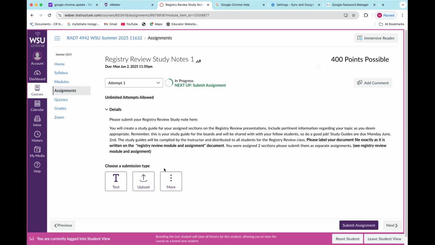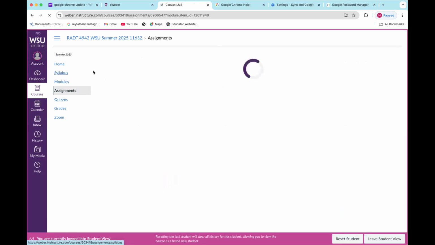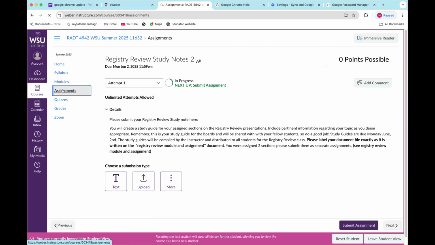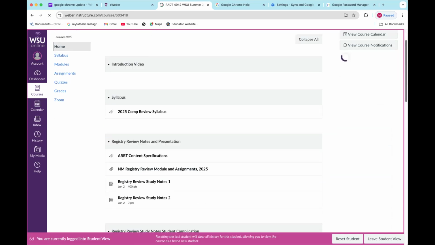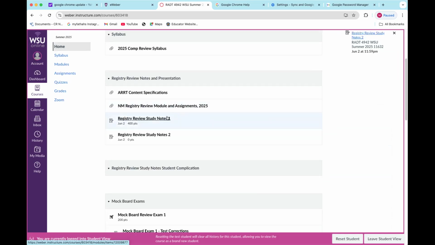And then again, submit them on 2 separate assignments here. I wrote this as study notes 1, so whatever your first one is. And then if we go back, I'll just hit next. There's one for number 2. Actually, I'm just going to show you this way, so it's better. So yeah, here we go. There's number 1 and number 2. They're located in assignments, but I also put them on the home page next to the content specifications and the assignment module. So your 2 sections go in there. Please label them as you see on this document here.